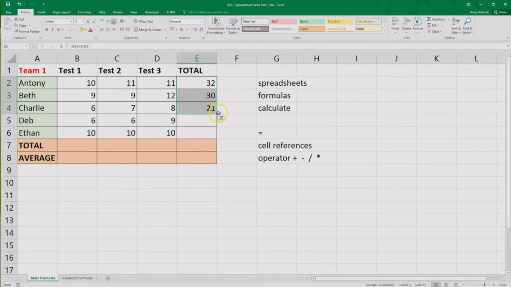If I highlight those things and then drag down using this little symbol here, you'll notice that my mouse changes to a thinner cross. When it does that, I can drag it down and it automatically changes the reference for me. So now I've got B4, C4, D4, B5, C5, D5, B6, C6, D6. It's done it for me.